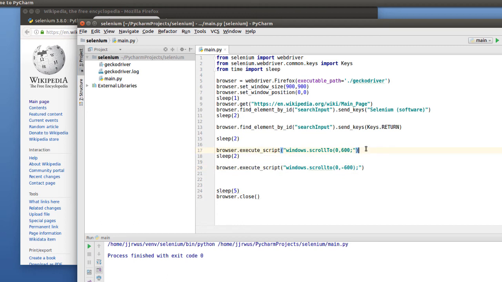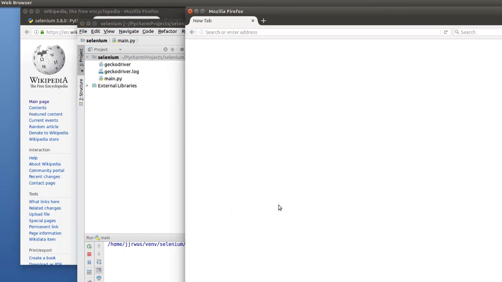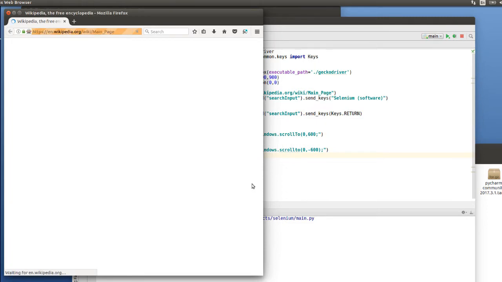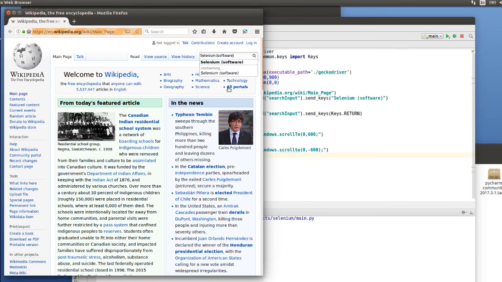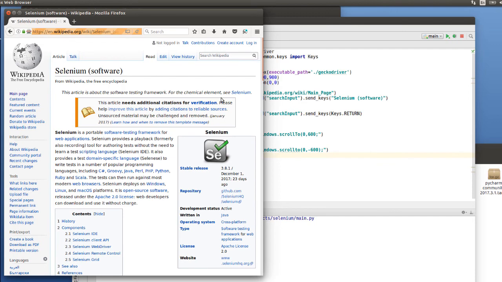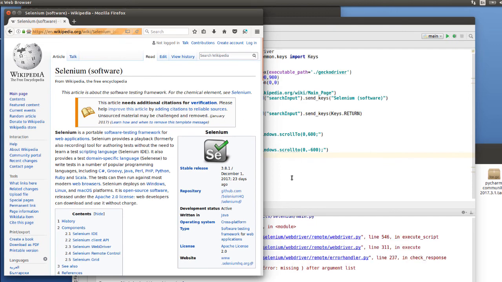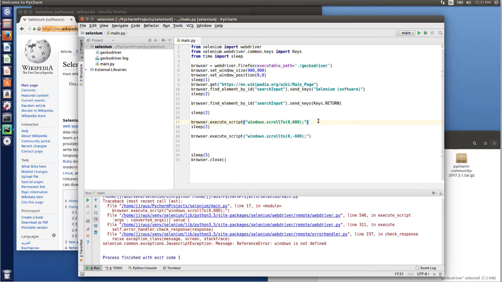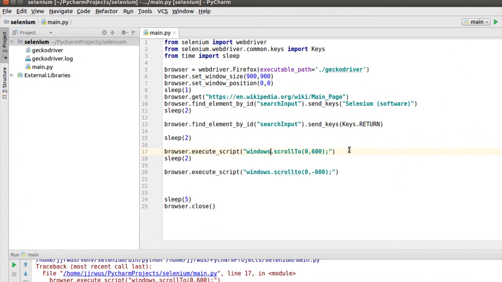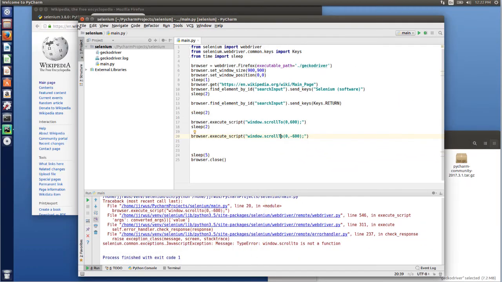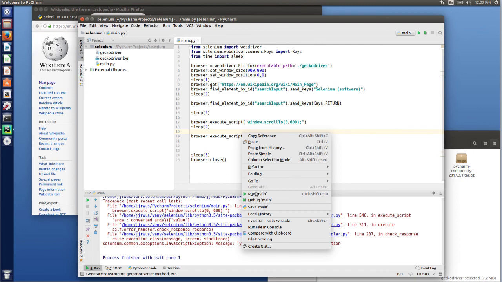Let me fix this up here. And then run the script. So the browser opens, goes to the top left-hand corner, Wikipedia, Selenium software, goes to the page, receive the error. Okay, I have 2 errors I need to fix. So it's just supposed to be window. And the T should be capital, and scroll too. So I'm going to run the program one more time.